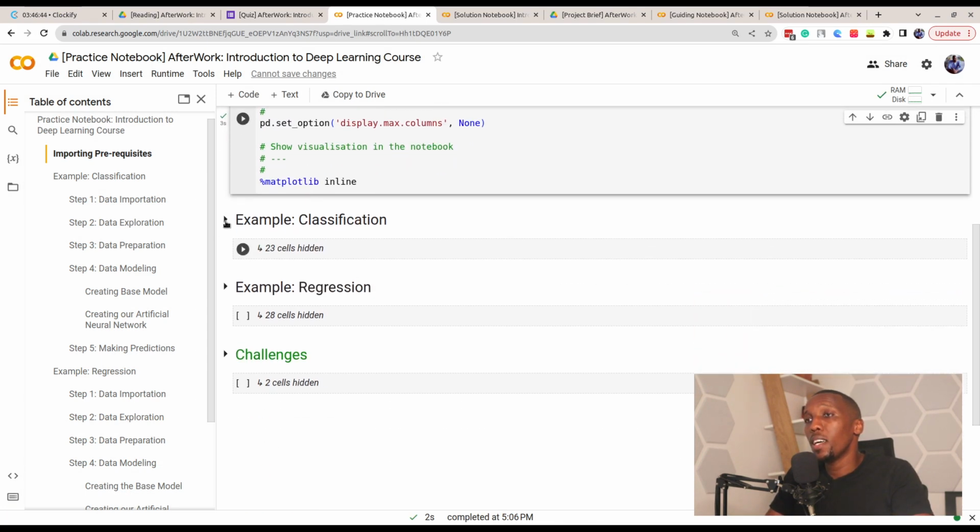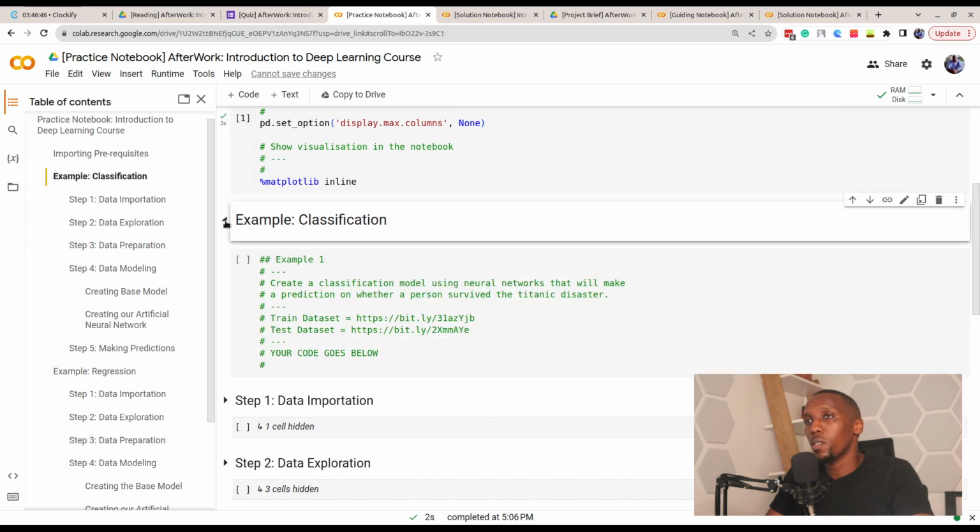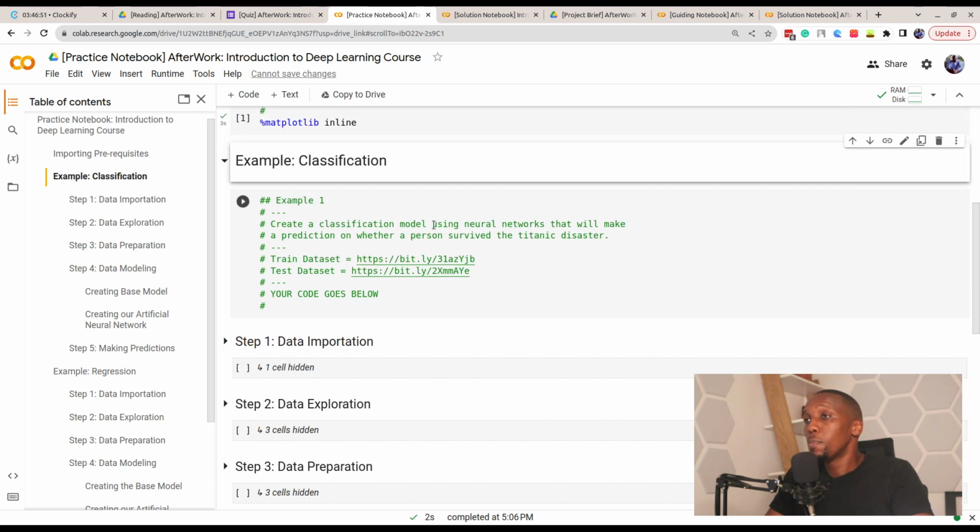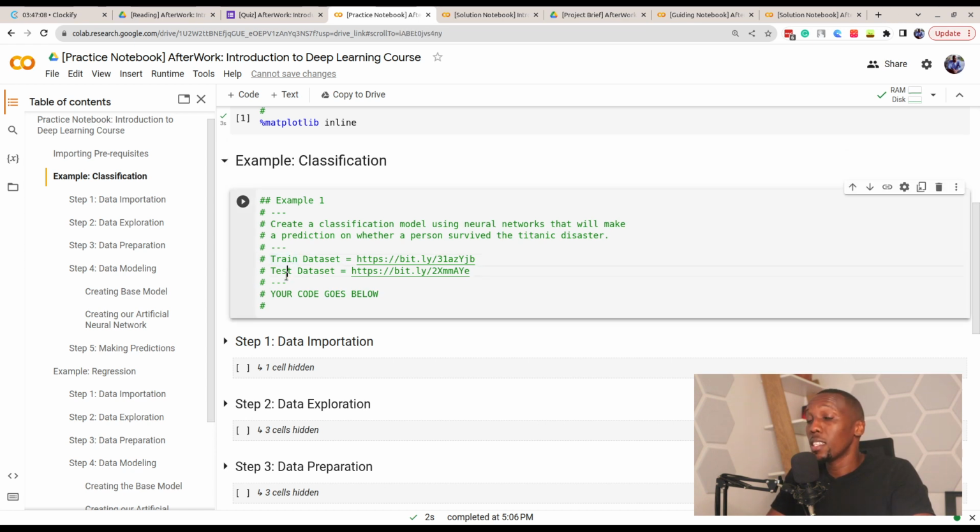All right, so once we have done that, we'll go through a classification example where we are going to create a classification deep learning model using, again, neural networks. In this particular classification model, we'll predict whether a person survived the Titanic disaster. So we're going to use a Titanic dataset. We have a training dataset and a test dataset. We'll use the train dataset for training and the test dataset for evaluating our model's accuracy.